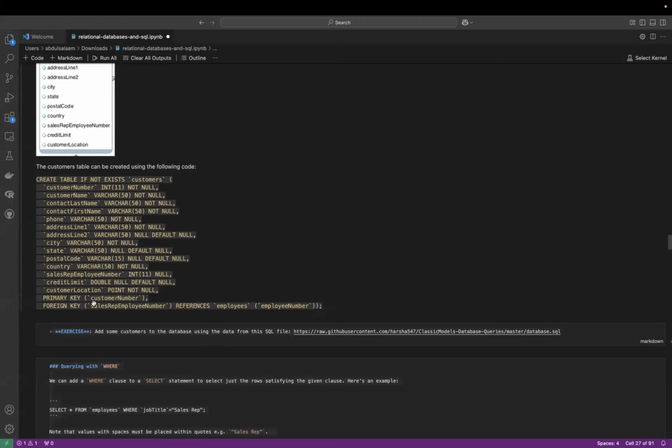Foreign key establishes a link. Just make sure you are linking an already existing column to another table's column, or the same table's column also. For example, foreign key sales representative employee number, here he is referencing employee table. Remember, this is customer table. He is saying this references employee table employee number.